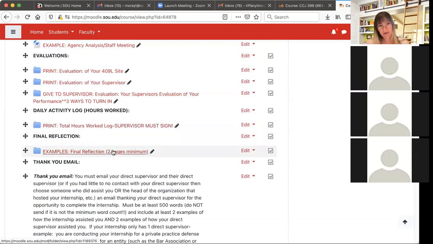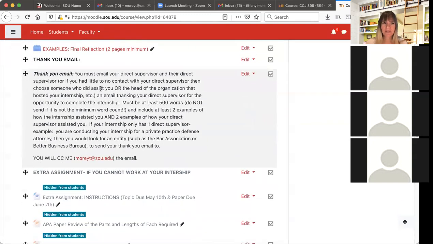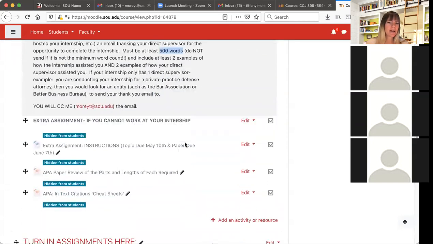And then there's a final reflection. It's just 2 pages where you actually write. Again, I'm not looking at grammar. It's just got to be 2 typed pages. It's just where you sum up everything. It's the one time you kind of write. Then there's a thank you email. This has to be 500 words. I always get at least 1 student who doesn't write 500 words. Don't be that student, please.